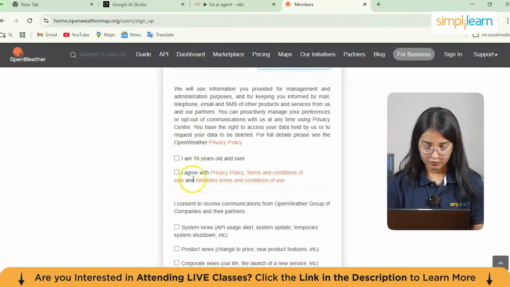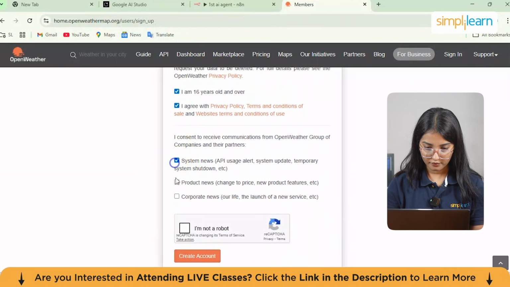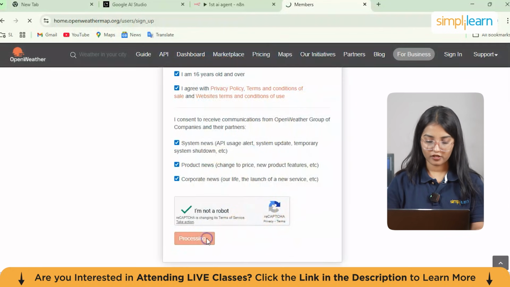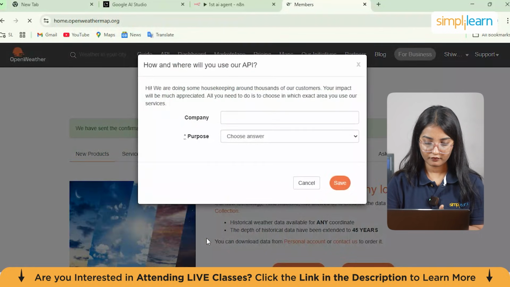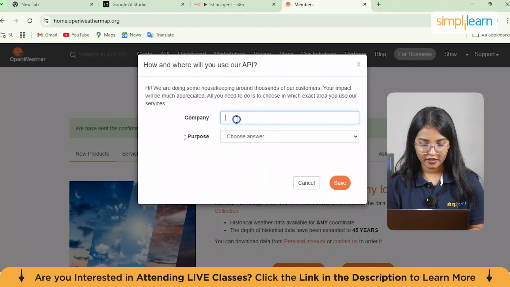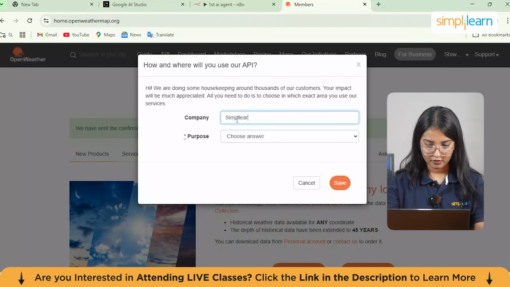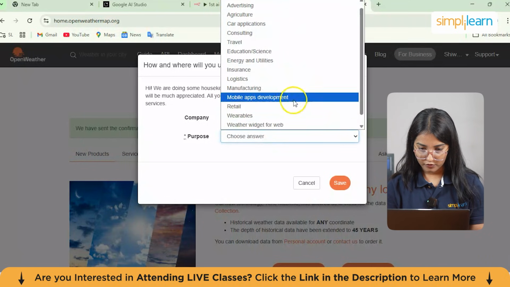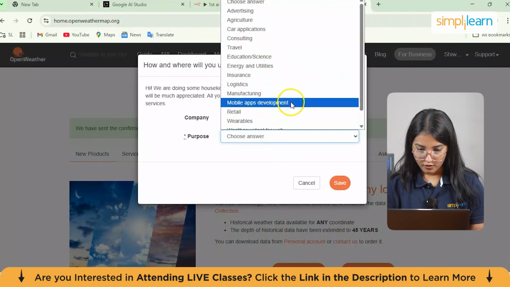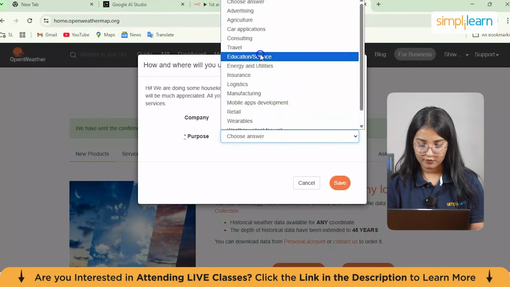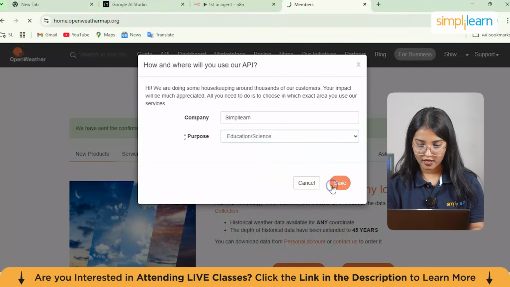Okay, so you can just put these tick marks here. I agree with the terms and policies. Just click on create account. Okay. Now it says how and where will you use your API. You can enter your company name. So I have entered my company name, and you can choose the purpose. So from this drag and drop, you can choose it. So let's suppose I wanted to use it for education purpose and click on save.